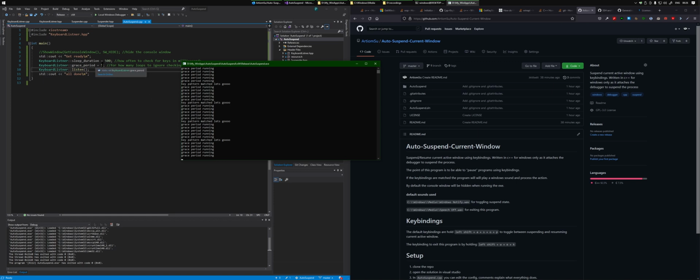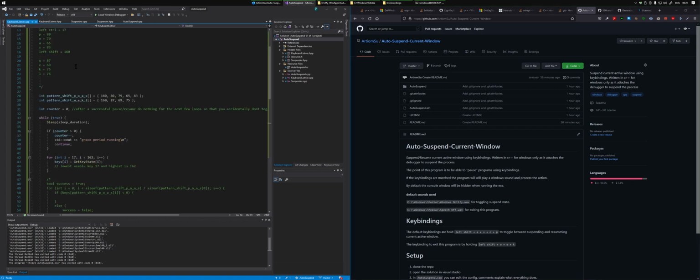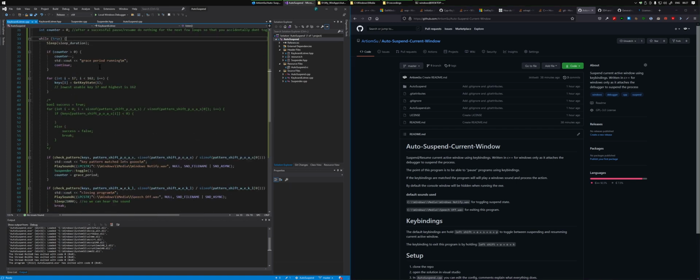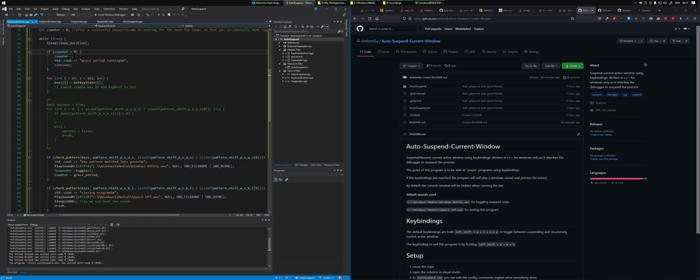If you were to increase the grace period, it'll be a longer delay before you can run the key binding again. I'll show you in the code right now, sure, why not. So here's the infinite loop. Here we sleep, the sleep duration is 500 milliseconds. And you can see here if counter is greater than 0, we just keep looping here, decreasing the counter.